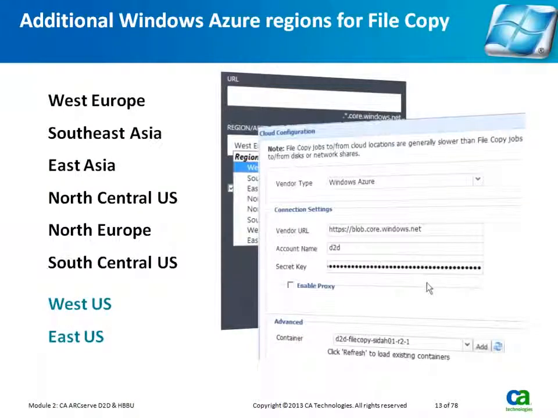CA Arcserve D2D has now added 2 new Windows Azure regions for file copy support, East US and West US. D2D only requires the account information. The account that is specified in the D2D Cloud configuration settings will be used to decide where your data is sent.